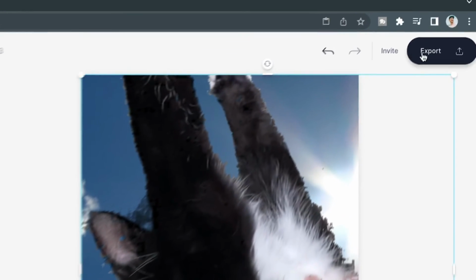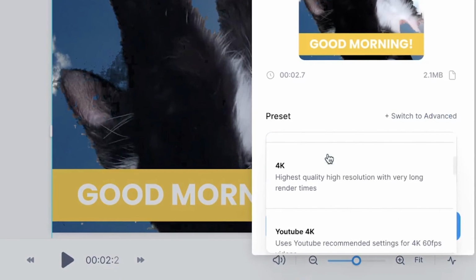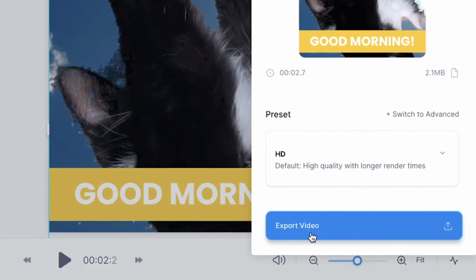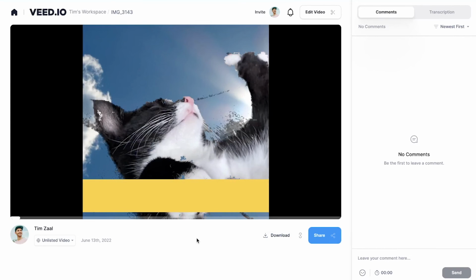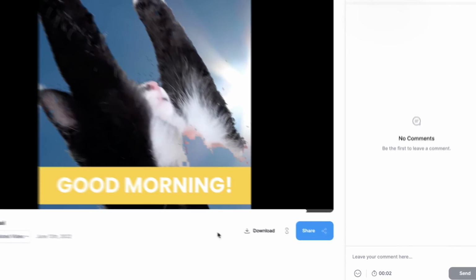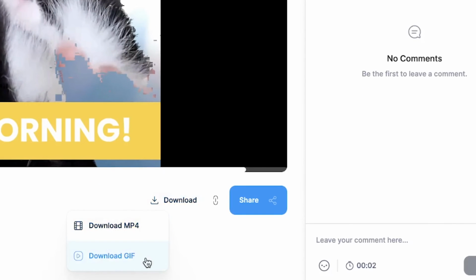So to export your video or to export your GIF, head over to the right top corner, choose your preferred render settings. I'm gonna choose HD for now. We're gonna make it a GIF anyway. And then I'm gonna click on export video. And after the video is rendered, you can watch the video back on the left. And as you can see, a very funny and sunny GIF. Now, if you wanna download the GIF, head over to the download button, click on download GIF, and in a moment, it should be in your downloads folder.